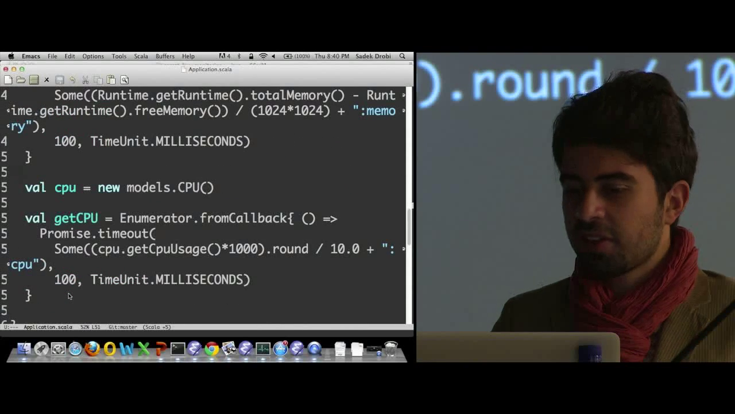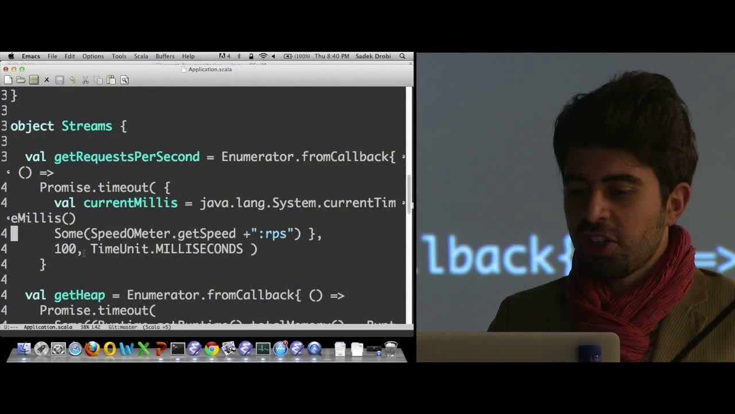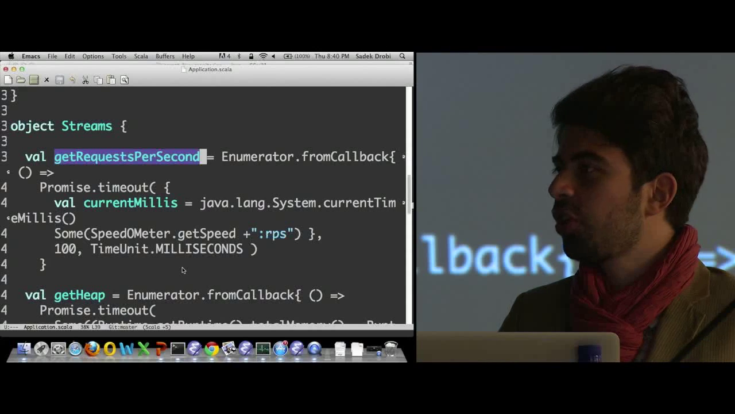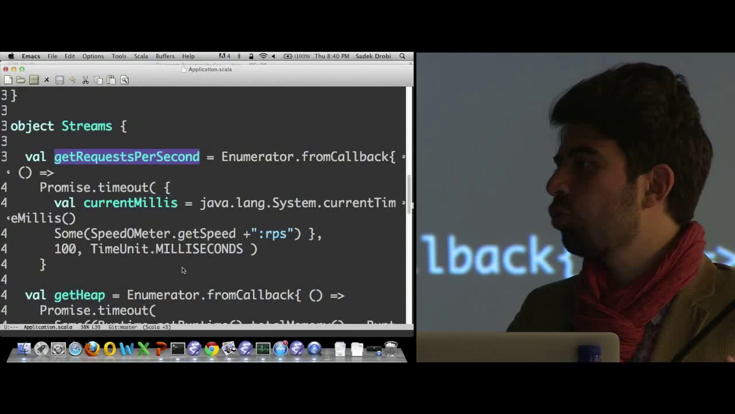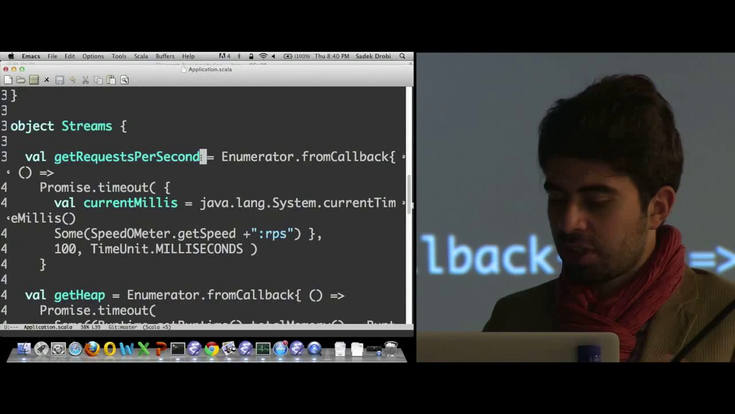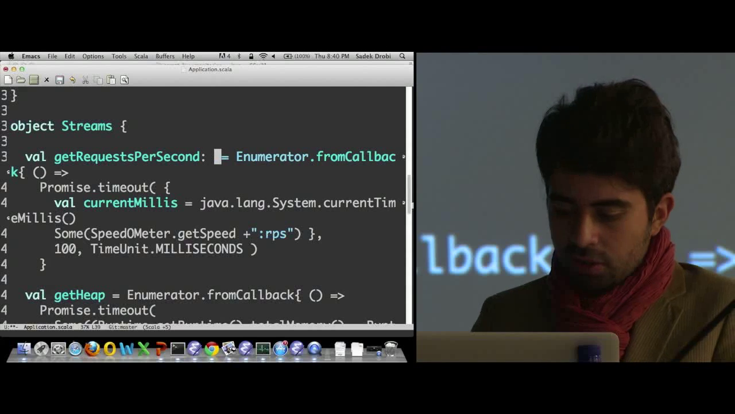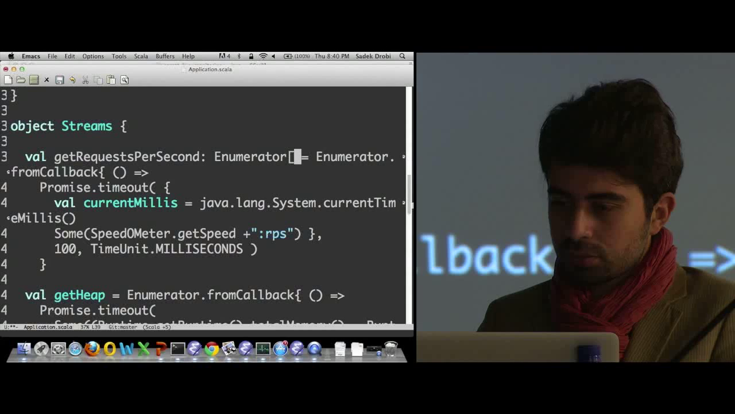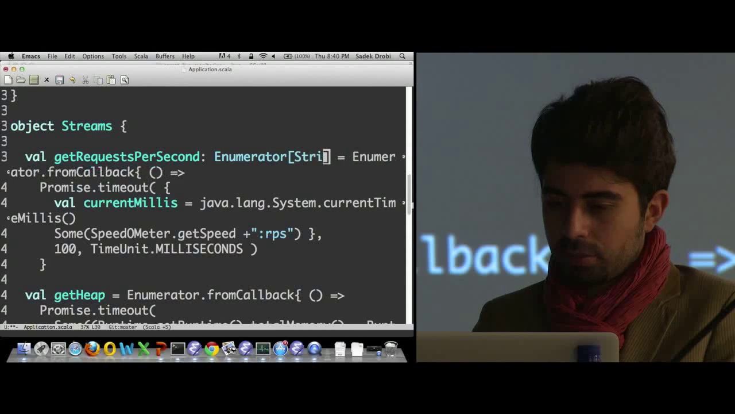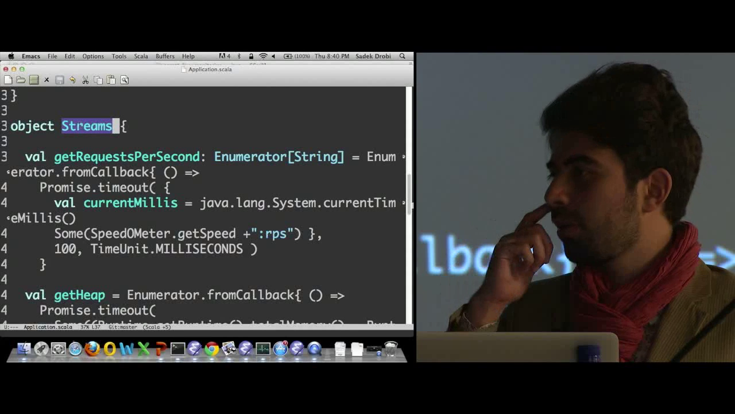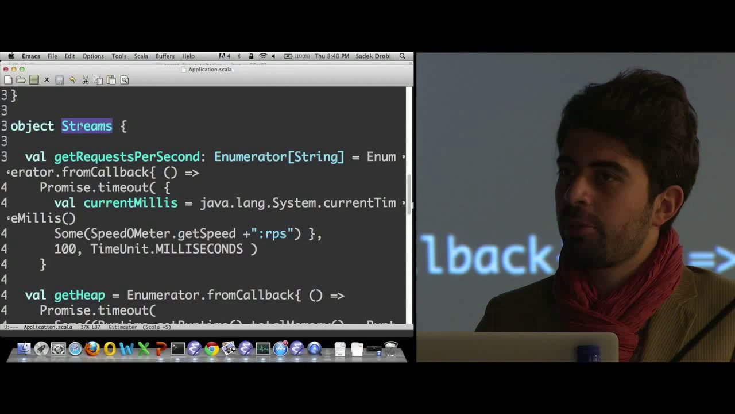Basically we are constructing 3 streams of strings. We have 3 streams that are polling every 100 milliseconds and sending these values to the client, I mean, making a stream out of that. So I can even type it here. It will be an enumerator of string. I got 3 streams in this Streams object. These are the streams available for me.